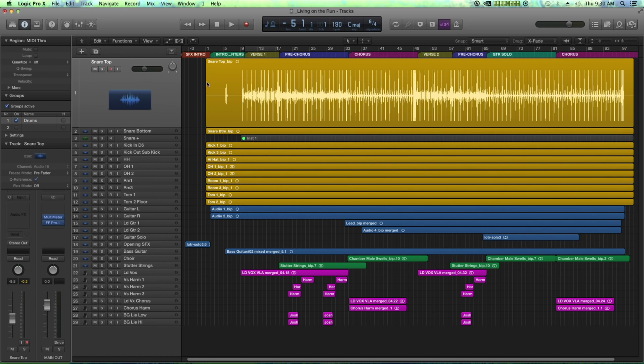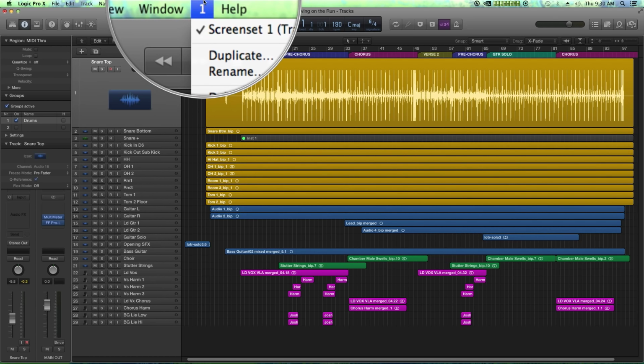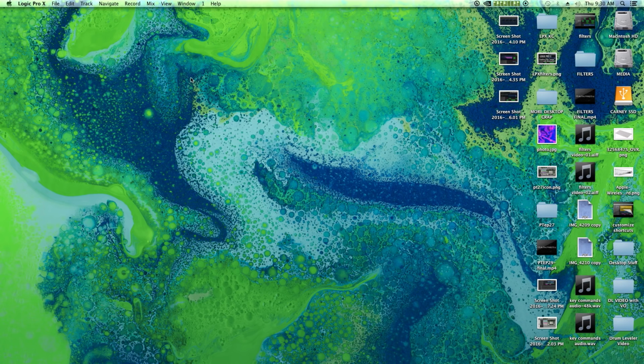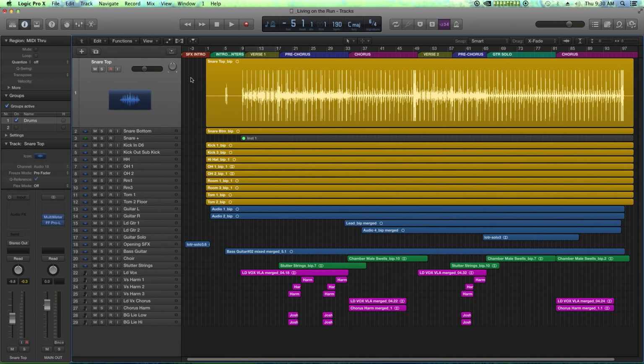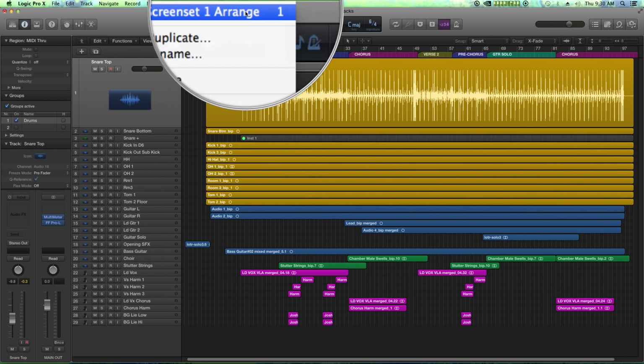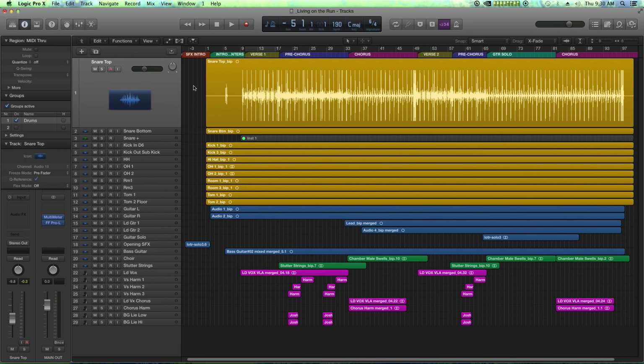You can access the screen sets from up here. By default, there is one screen set, screen set 1. And the way you're going to access these is using the number keys on the number row. So screen set 1, if I hit 1, is just going to bring up the same screen set that I have. Let's say that I want screen set 1 to just be my arrange window, basically just the way I have it right now. So let me go up to screen set 1 and choose rename. I'm going to call this arrange. There we go. So now it labels it arrange. No big deal, right?